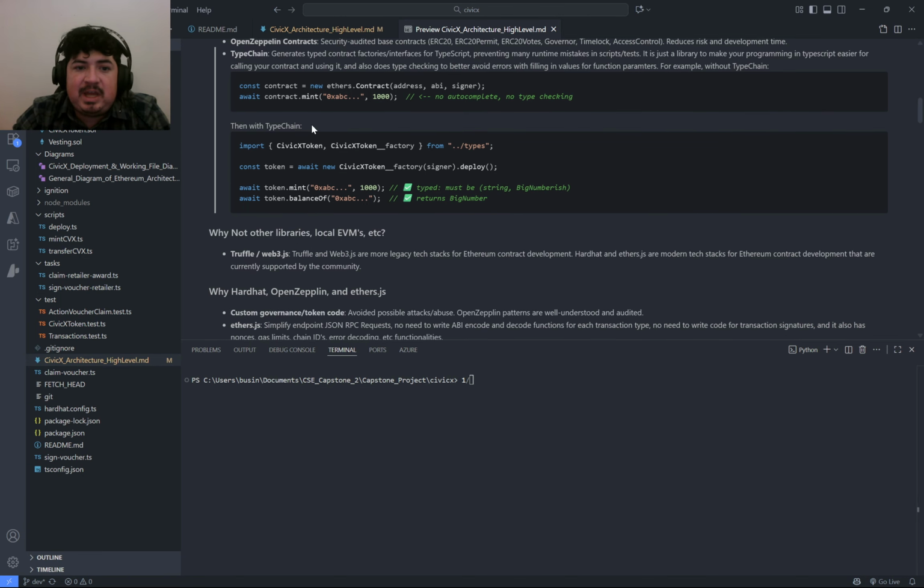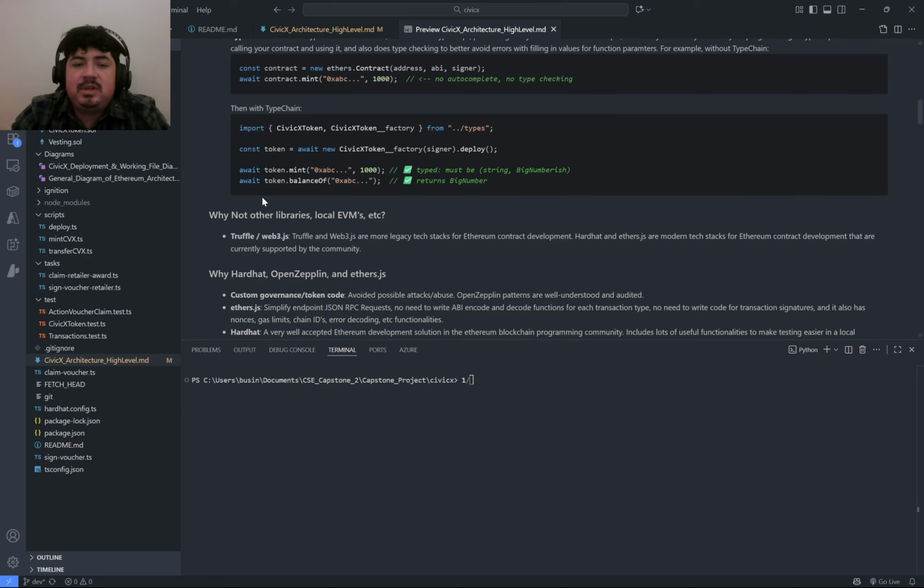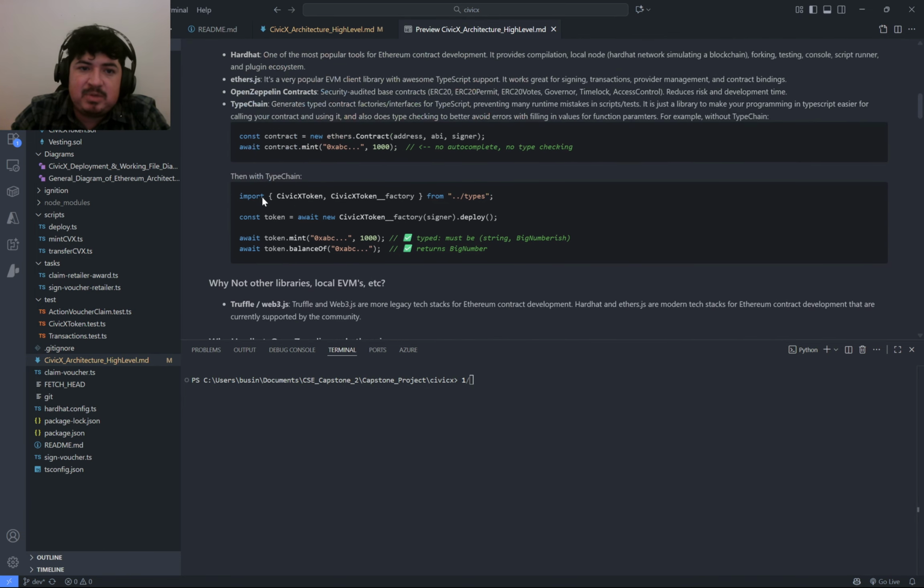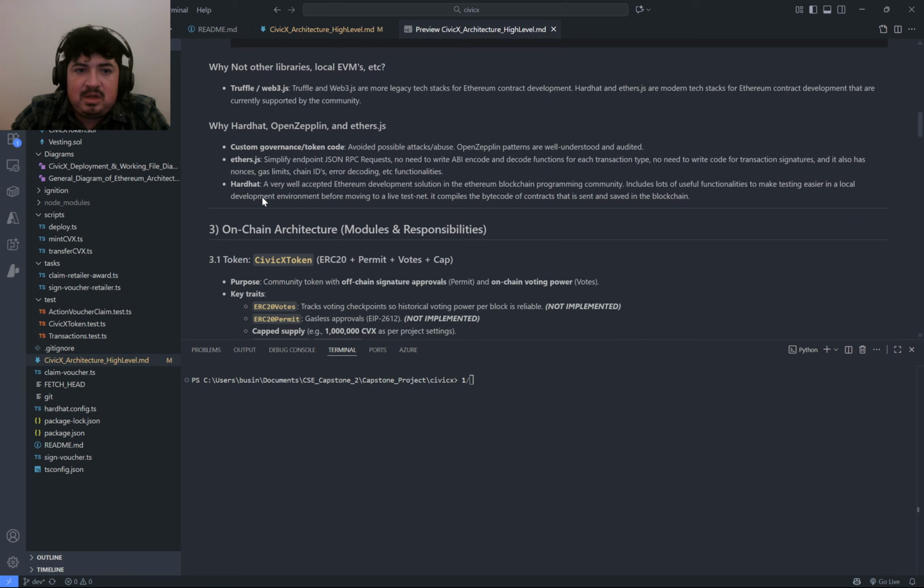And then you have to provide an address and be able to mint this, but there's no autocomplete, no type checking. But if you use TypeChain, so you import it, you're able to create your token a lot faster using the signer. You're able to do the minting, and this actually makes sure that this is type checked. Over here, you might put different values, and your mint function might not work. Different data types might not work here. It is strict, and balanceOf is also strict. So it's just helping with type checking, this TypeChain library.